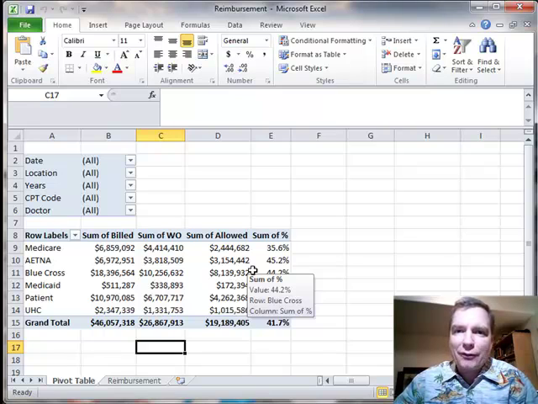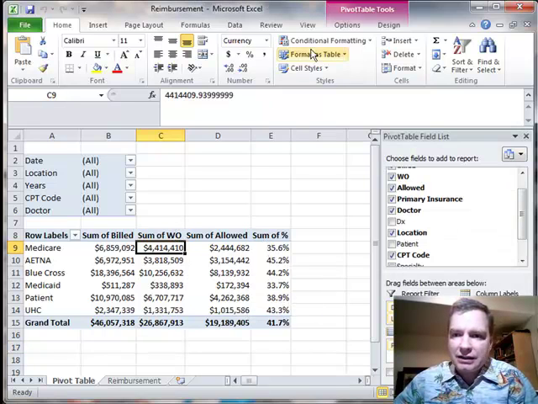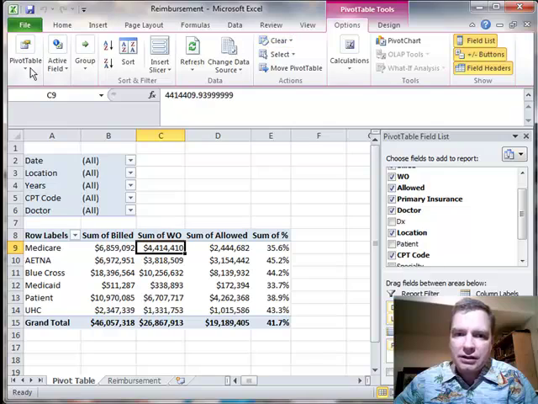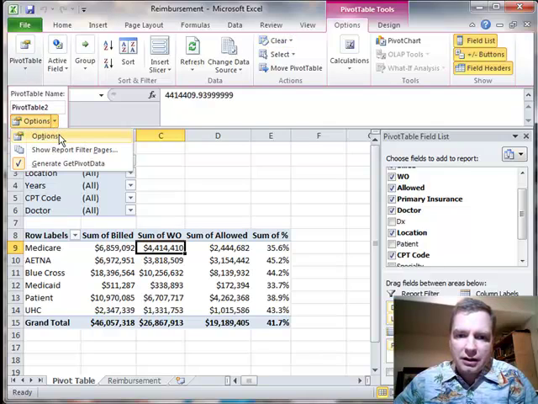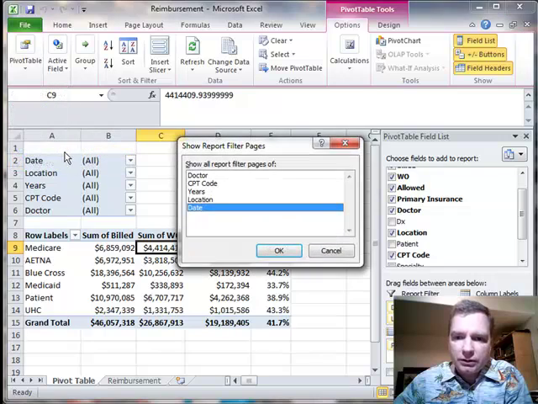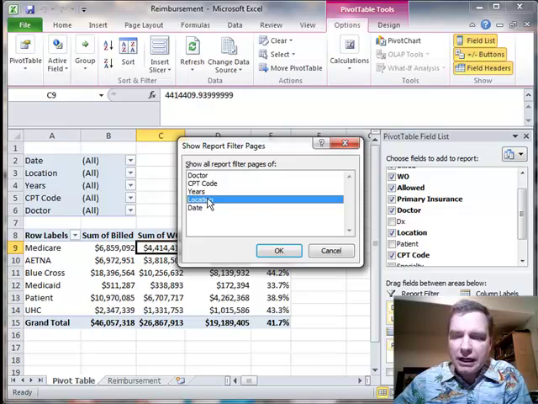Today's video is fast and easy. It's terrifically powerful and it's got one caveat. So with that as an introduction, what I want to show you today is from the pivot table options, and then on your way to options, before you get to this options, stop here at report filter pages for a minute. What a report filter page will do is it says show all report filter pages of, let's say, location.